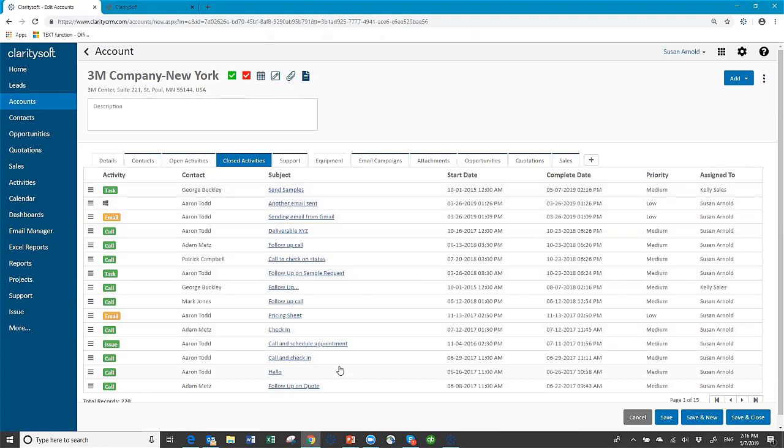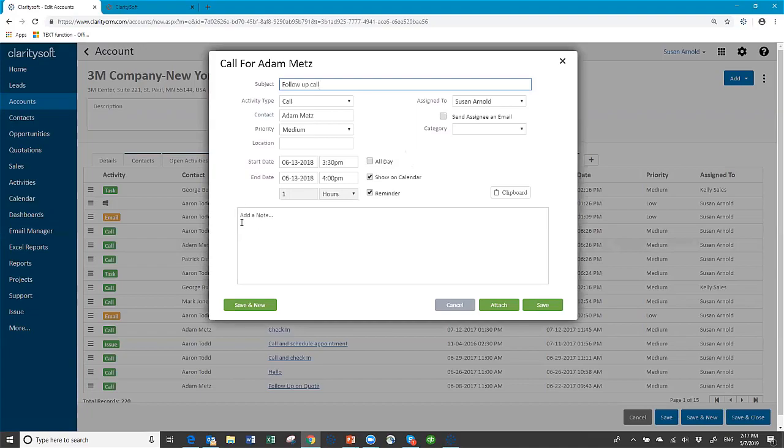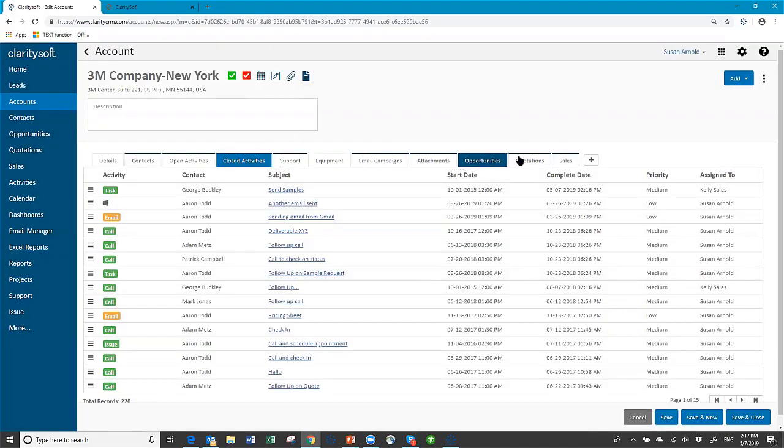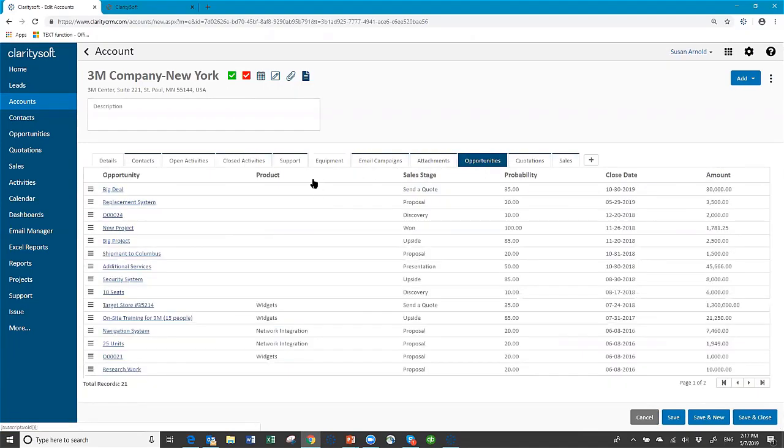And then you can see your history here of all the things that you've done. You may click on any one, open it, read your notes that you have added. And then you just simply go along. If you wanted to see the opportunities that you have, these are your sales opportunities that you've done with this company, and it will show you the sales stage that you're at. It will show you the close date that was anticipated and the amount.